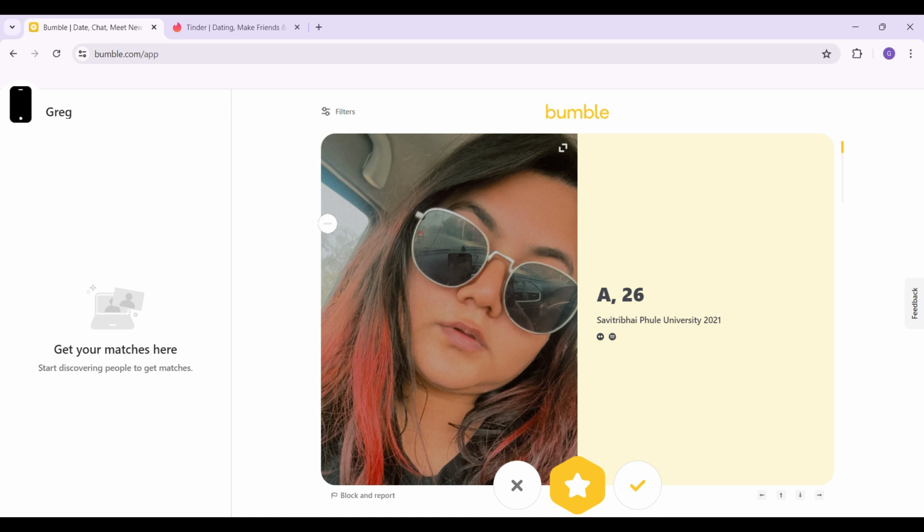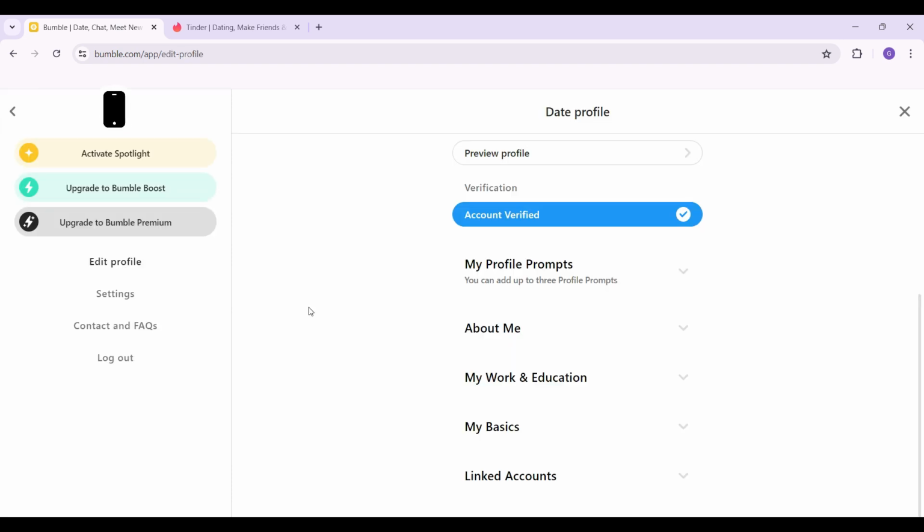Initially, what we need to do is simply go to settings. At the top left, you'll see your profile picture along with your name. Just click on the button right here. Then you will be redirected to a page like this, that is date profile. Well, here's settings just below it. Gonna click on the button right here.